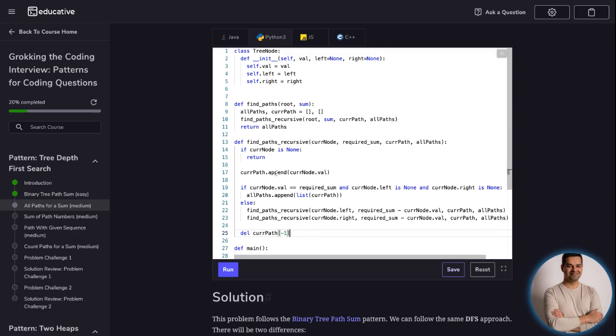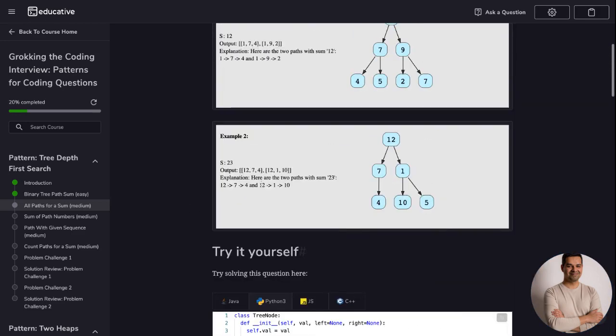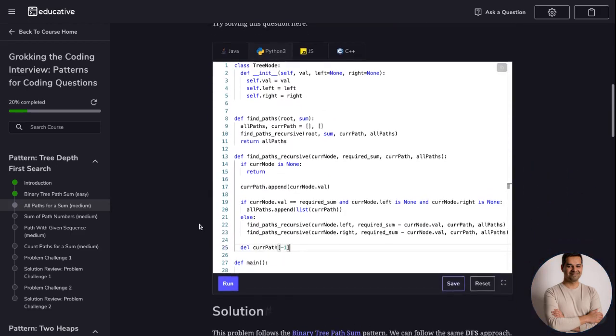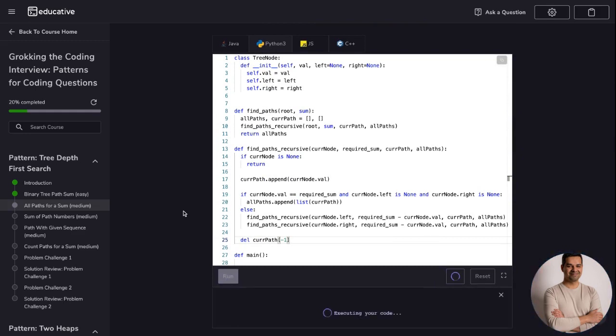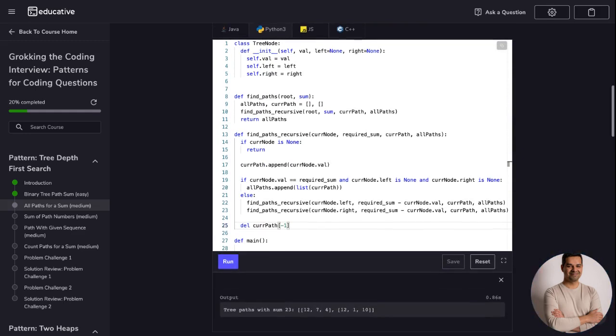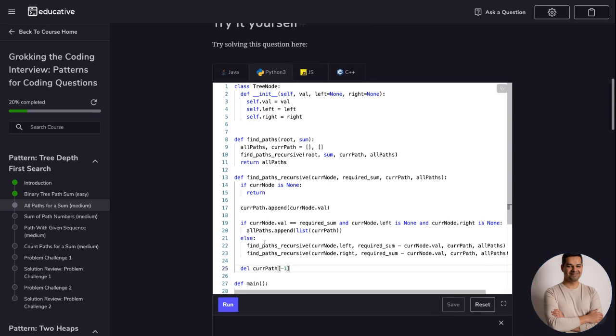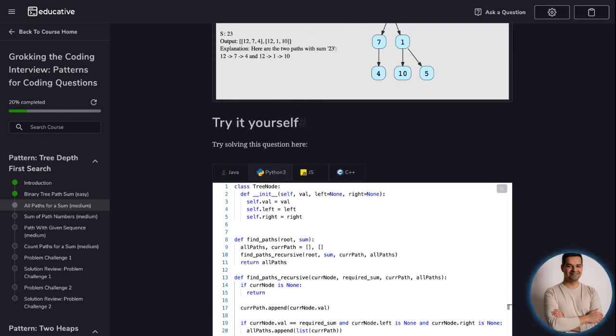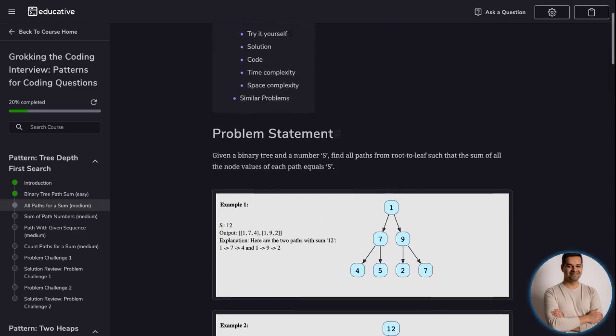So let's try to run it and see if it gives us what we expect. In this case, what we want is 12, 7, 4, and 12, 1, 10. Let's run it. 12, 7, 4, and 12, 1, 10. Okay, so it seems like our implementation is correct. In case you have identified something that I might have missed, please let me know in the comments.